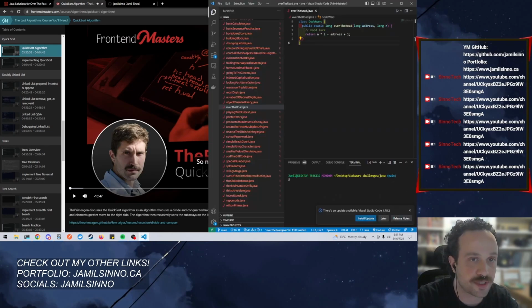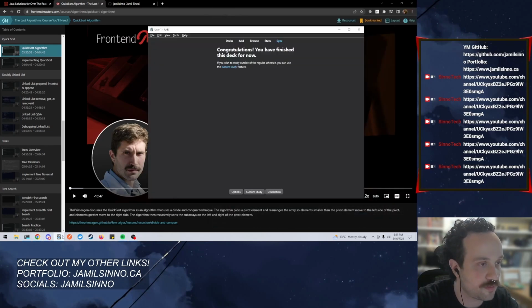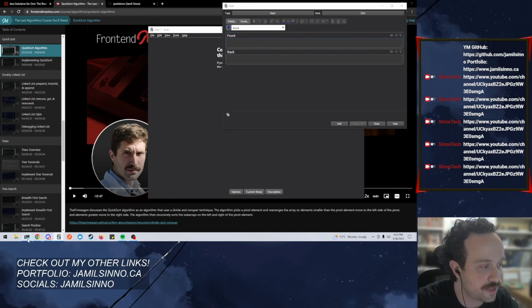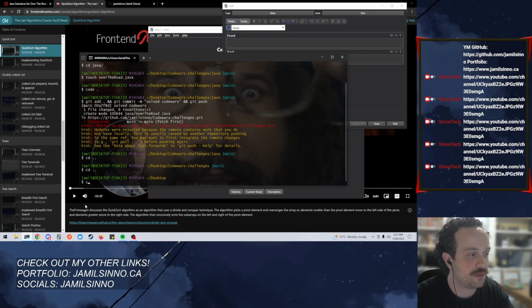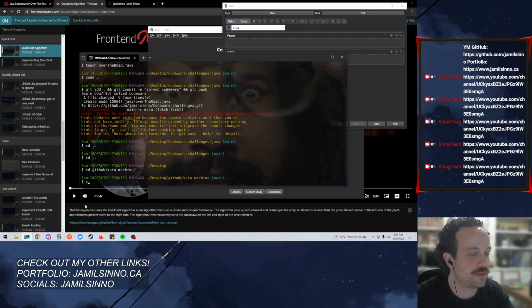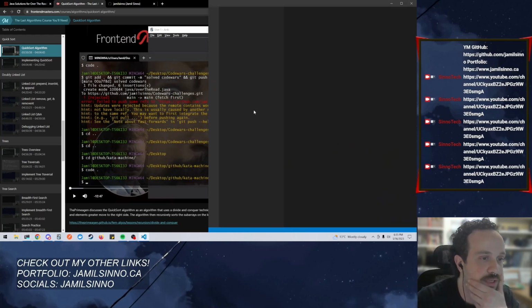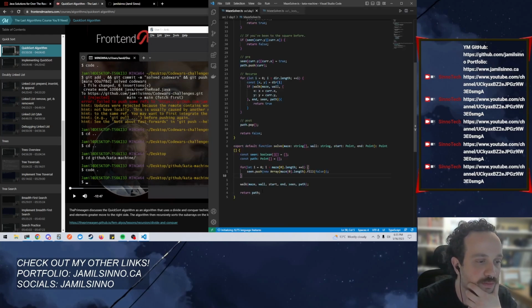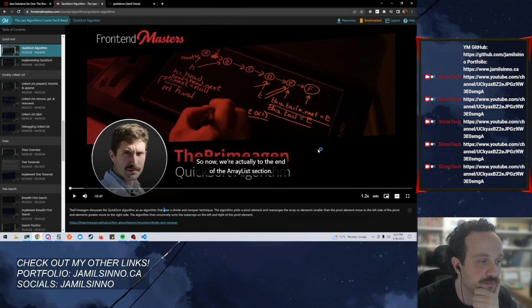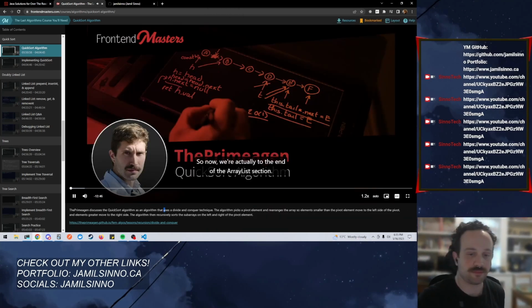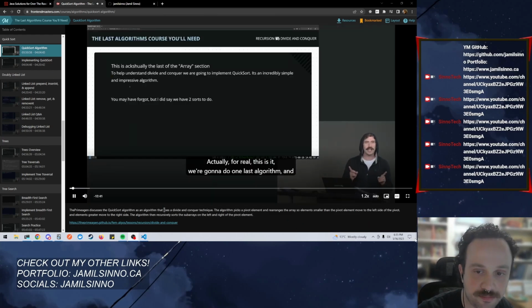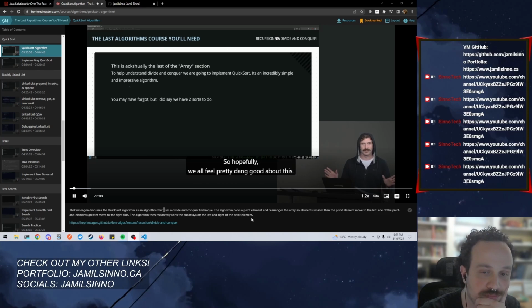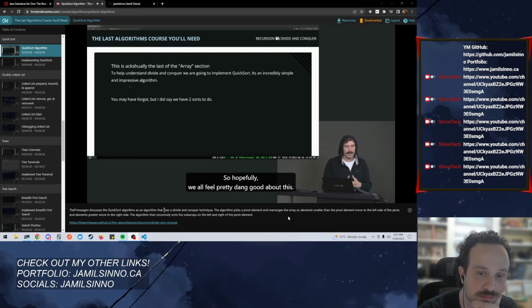I'm going to first set up. So my Anki is set up, but I do need to navigate to Kata machine. All right. Yep, perfect. Actually, to the end of the array list section. Actually, for real, this is it. For real this time, one last algorithm, and that's it. So hopefully we all feel pretty dang good about this.